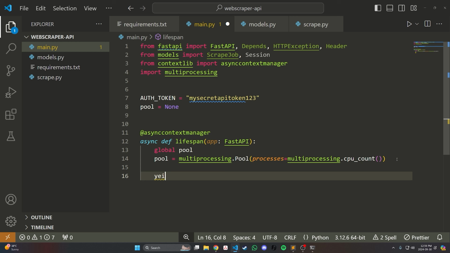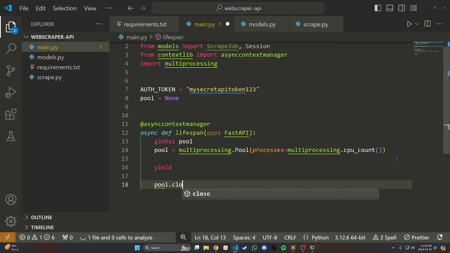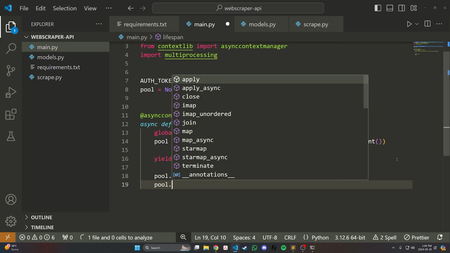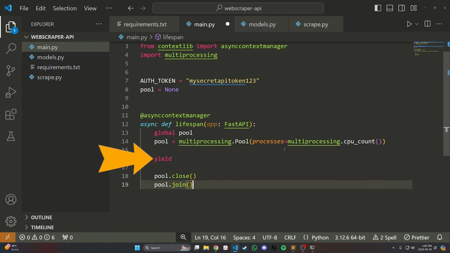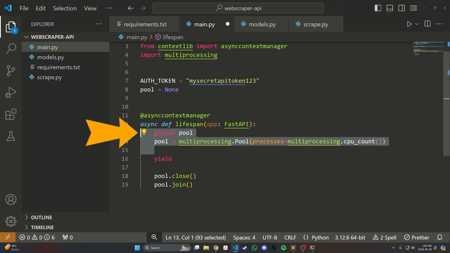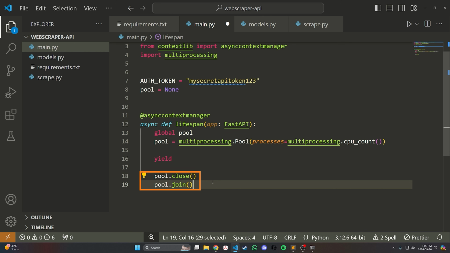Okay, then we're going to yield. And then we are going to write pool.close and then pool.join. Now, this yield here is pretty much saying what should we do after or when we're shutting down this application. So the first part here is kind of what happens at startup, and then the ending part here is what happens at teardown, so when we're closing the app.